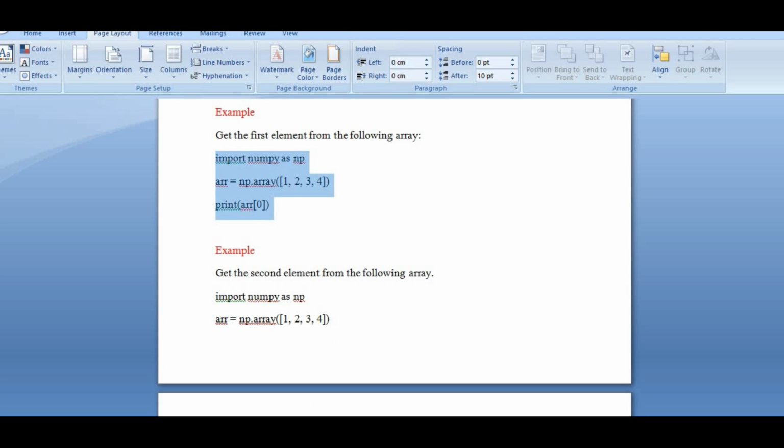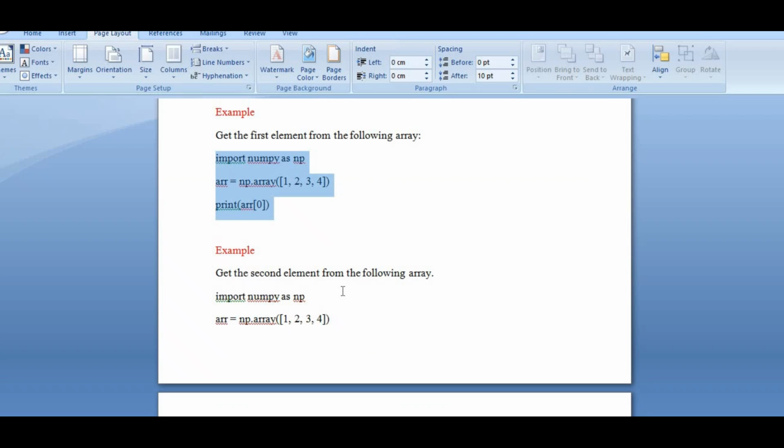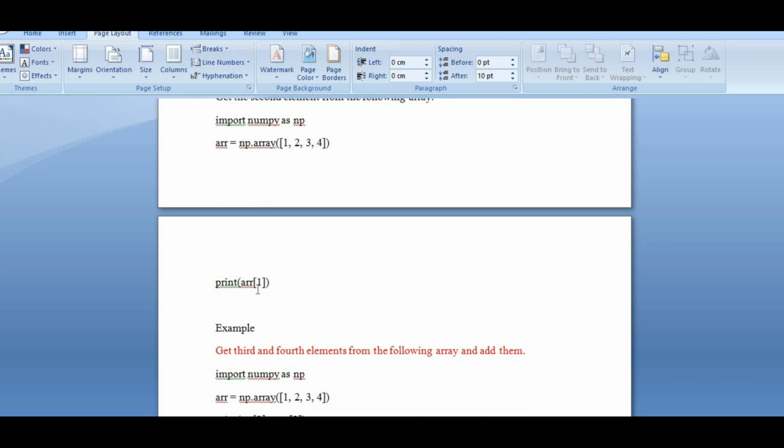Next, if you want to access all of these, 0, 1, 2, 3, this is how you will access. If it is 0, then you will get 1. If it is 1, you will get 2. Like this, with 0, 1, 2 and 3, you can access the values. So here I have given ARR of 1, so I can expect 2 as the output.